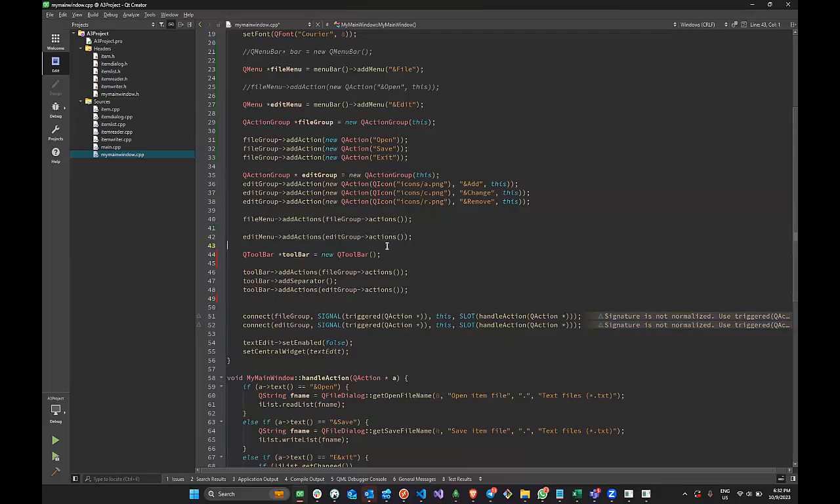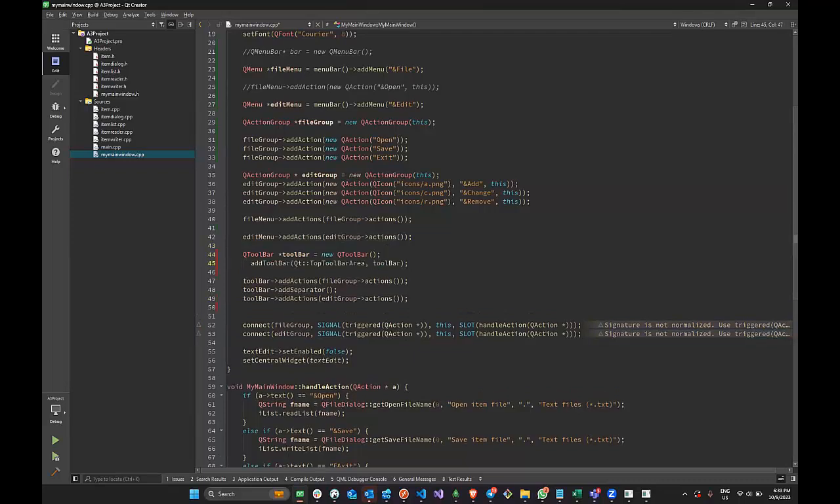It doesn't matter which order you write this code in. So I'm going to do it like this. So you create a toolbar and you add your toolbar to your main window using the addToolBar function. Now, this function takes 2 arguments. The toolbar that you're adding is the second argument. The first argument is where it goes.